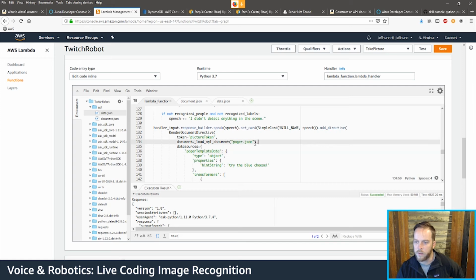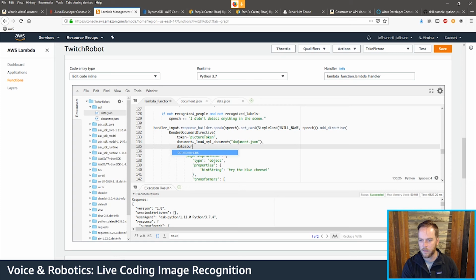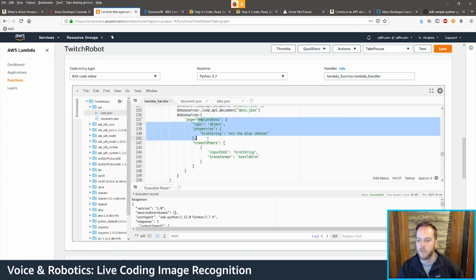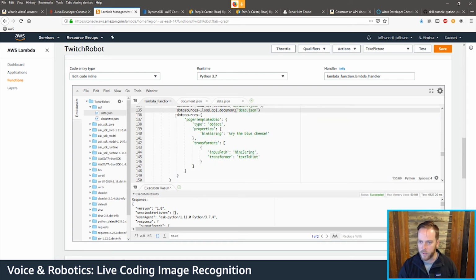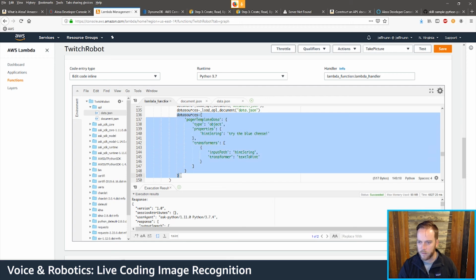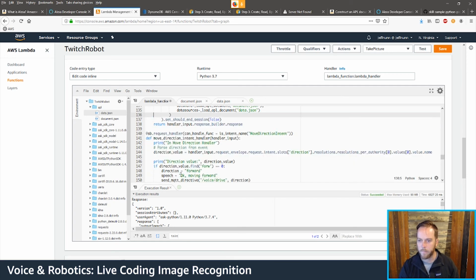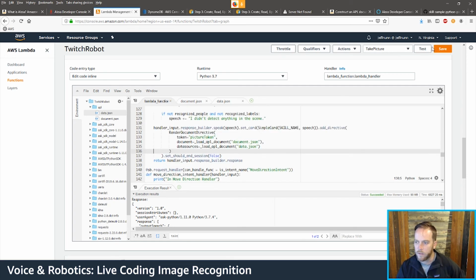So document is going to be called document.json. And then the data sources is going to be load APL document data.json. We could probably do it pretty simply by just hard coding our path in here. I'm going to do it this way for now. I'm going to take this out. There we go. It should be good. Let's save it, and we'll find out.